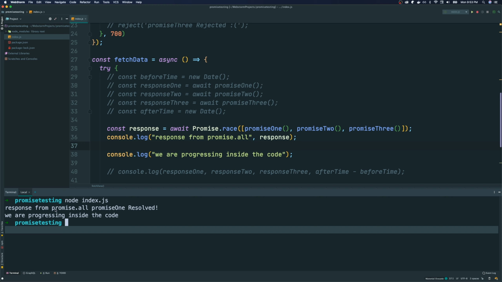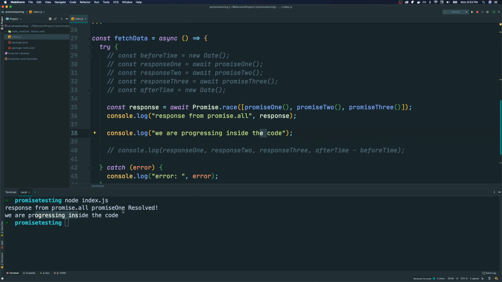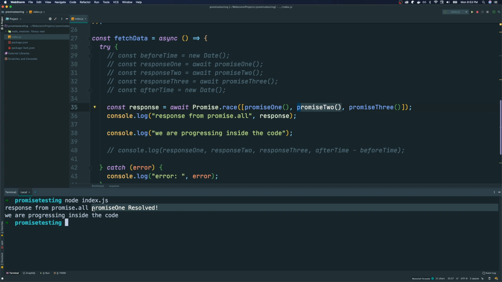It says response from Promise.all. Promise1 result. We are progressing inside the code. So that's just showing us that we're continuing on in the try block. But notice this. Before with Promise.all, we got an array of responses for all three promises, right? But here we only have Promise1 result.